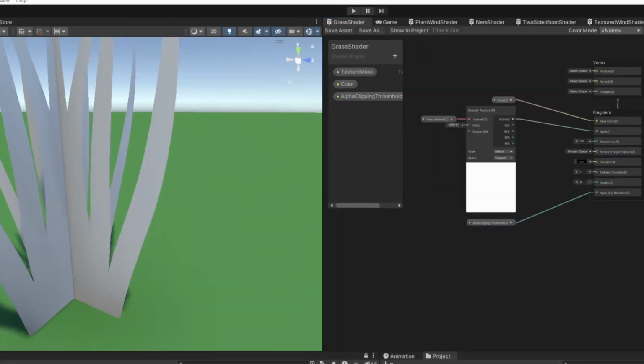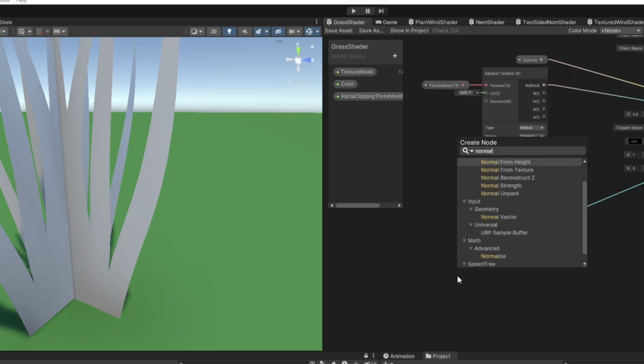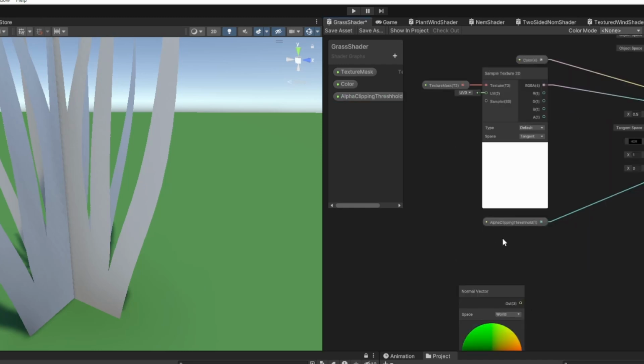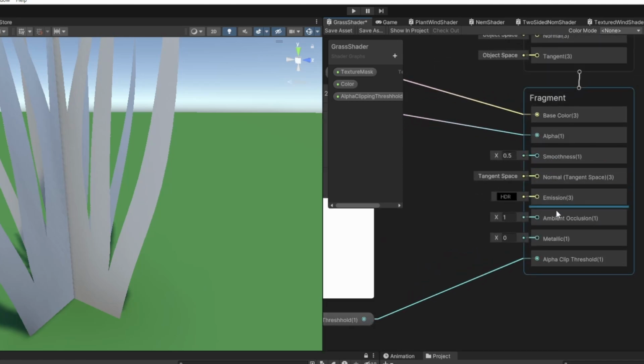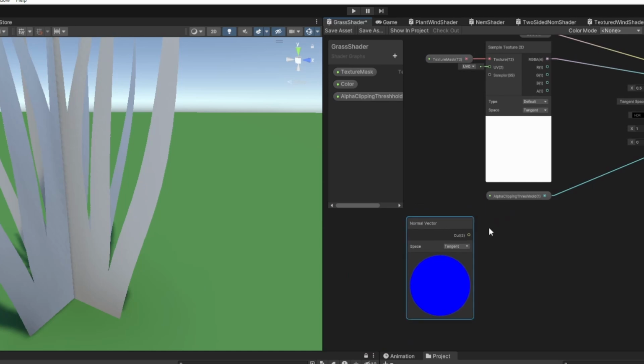So how do we do that? If we get the normals, which is a normal vector, set it to tangent. It says also right here, the normals is in tangent space. This is the normals.